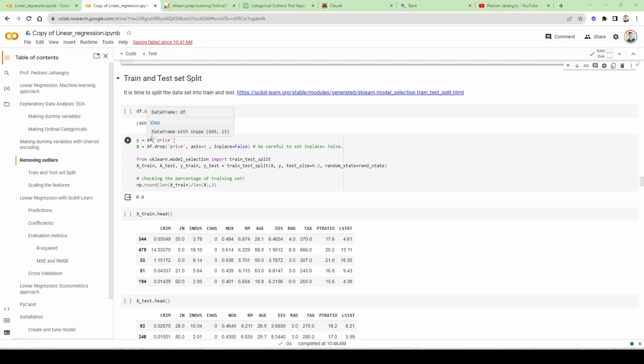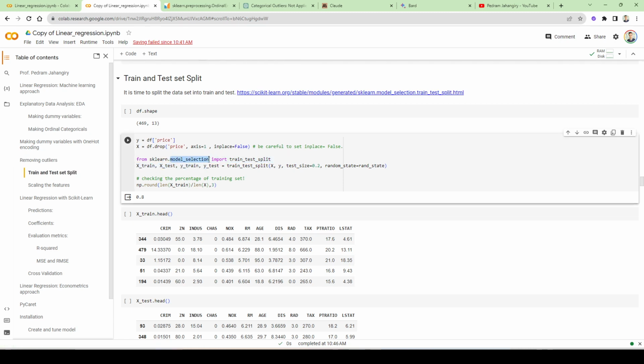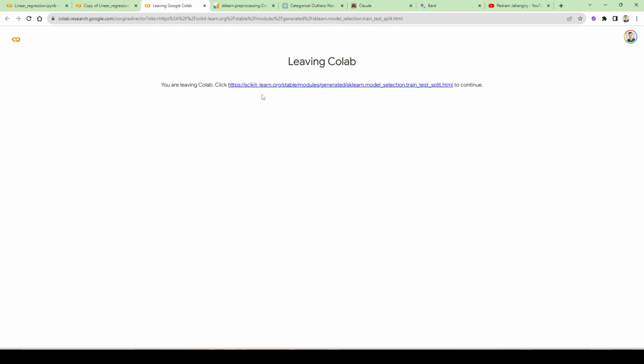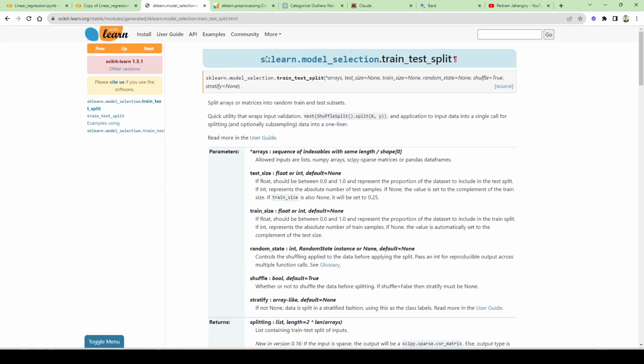So we are done with the EDA part, with the cleaning part, with pre-processing the data. Now let's go ahead and split the data into train and test. So again, we're using the scikit-learn package. From scikit-learn, there's this model selection module. We're going to import train_test_split. Again, as I said earlier, if this is the first time you're seeing these things, please make sure that you read the documentation. So this is the documentation for train_test_split.